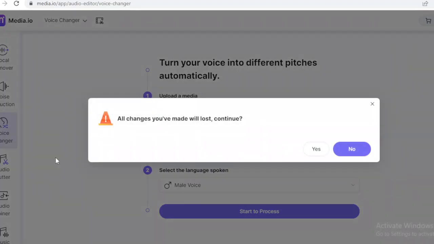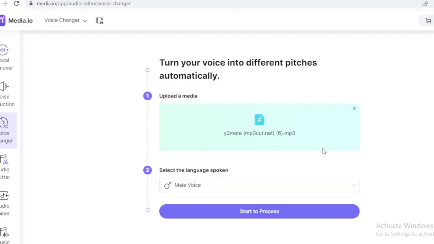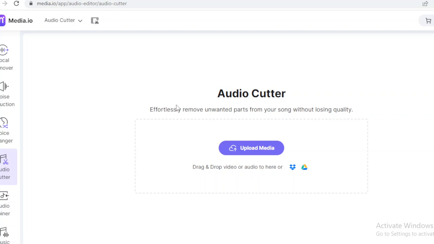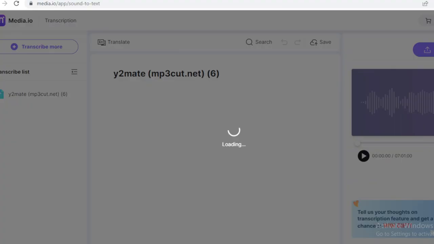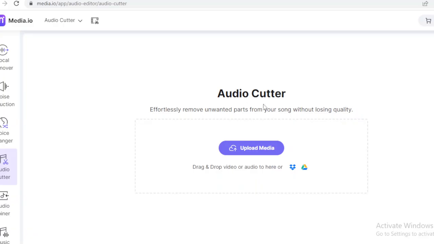Then there's also the option for audio cutter. So we've not saved the earlier changes. So click on continue. So you see audio cutter. Remember, this feature now is similar to the feature we had earlier, right here on this mp3cutter.net. So you can use this cutter to be able to trim or, you know, remove some part of your audio, and you are not going to lose out any quality in the audio while doing this. It's a very good feature.